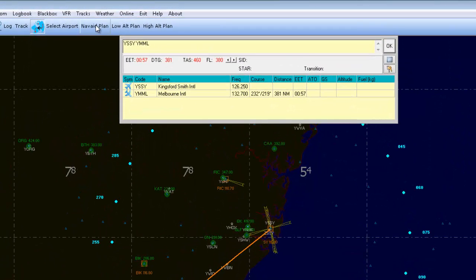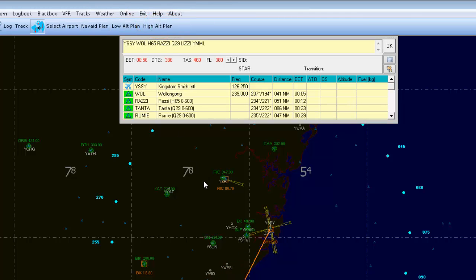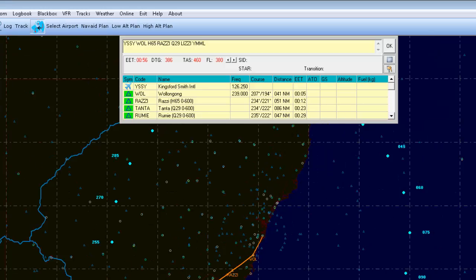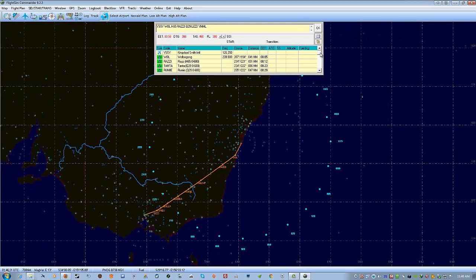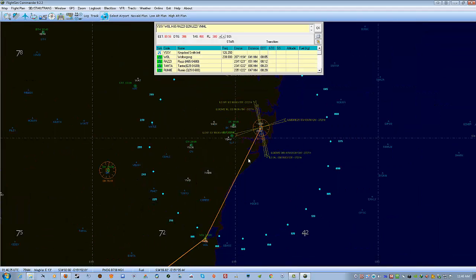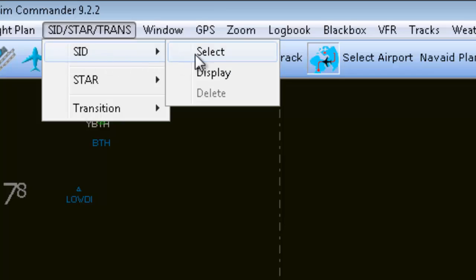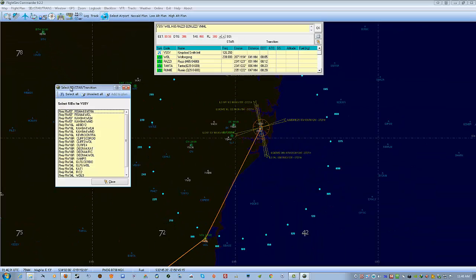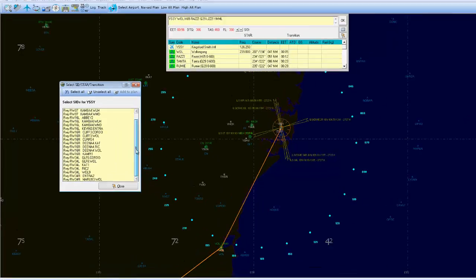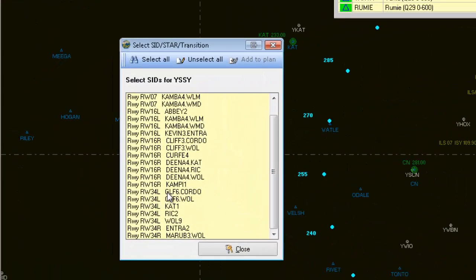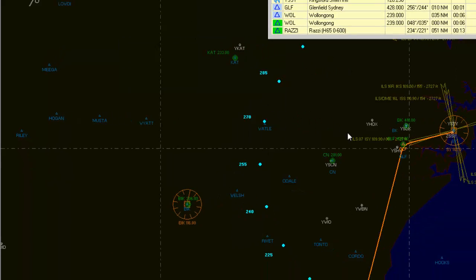So when you've done that, you'll choose either VFR, low airways or high airways. We'll click on the high airways. As you can see, it's listed our waypoints for the SIDs and STARs. You'll come up here and you'll select the SID. Depending on the winds, you'll pick what runway you're running off. So we're running off 34 left, and we'll click the Wollongong 9 departure.